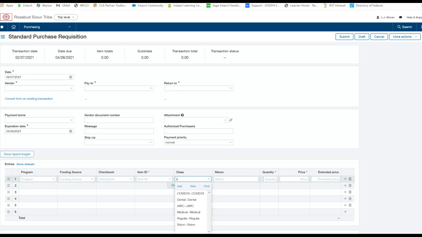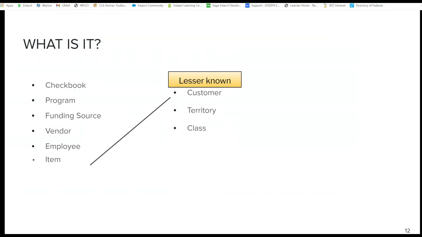COVID and regular. So we can identify the spending as related to COVID-19 when we're buying supplies to clean our offices to protect our employees, or if it's just regular day-to-day spending that we're doing for programs to keep operating. This gives us the ability to generate reports to see just how much money the tribe has spent in battling the pandemic over the last year. And we actually have an example we'll use later of another program that uses class for a different need.